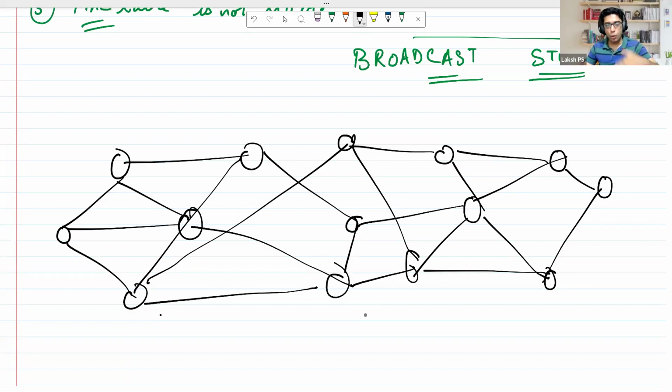You cannot go into each and every switch's CLI and shut down the interface so that it is no more sending or receiving traffic. So human error is high. The chances of human error are extremely high.